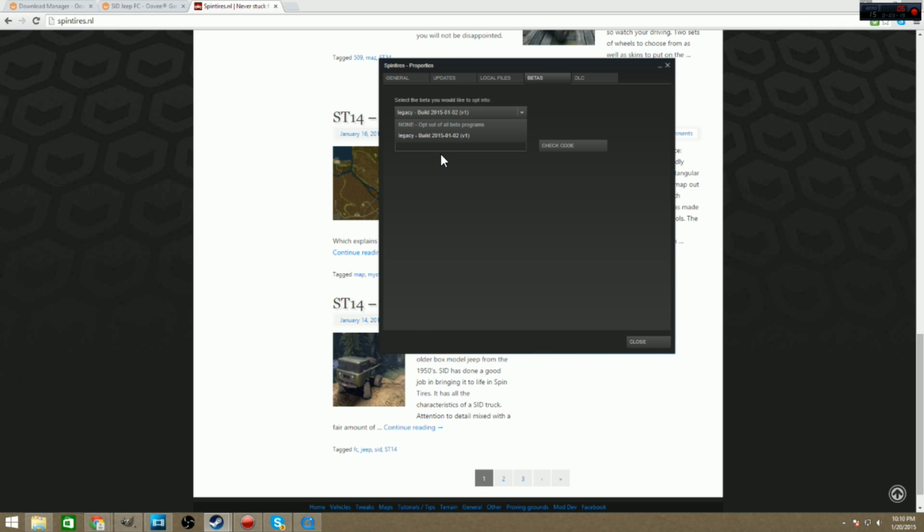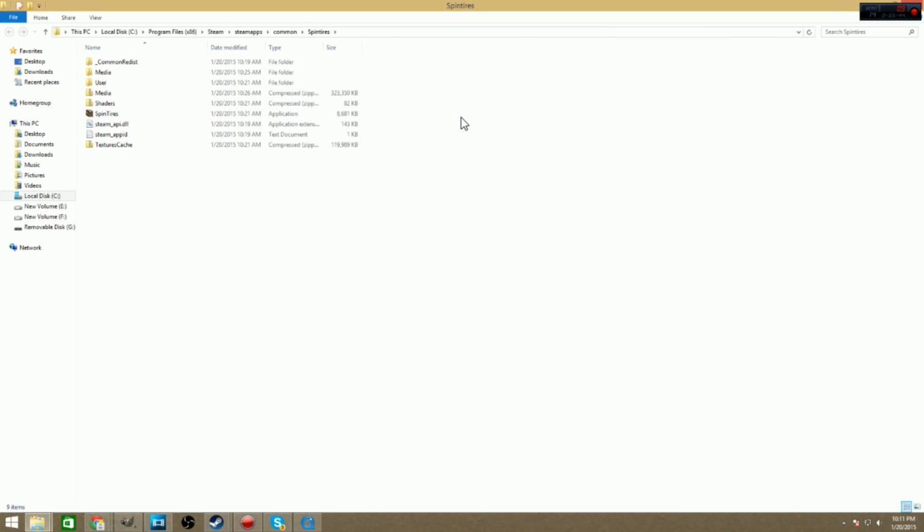Technically, what it'll do is basically reset the game to before the newest update happened, and it'll allow you to play mod maps that were only compatible with an older version of the game. So you want to go ahead and set it to legacy. Once you set it to legacy, it'll update the game, and then from there, you're pretty much good to go. So what you need to do is go to local files, browse local files.